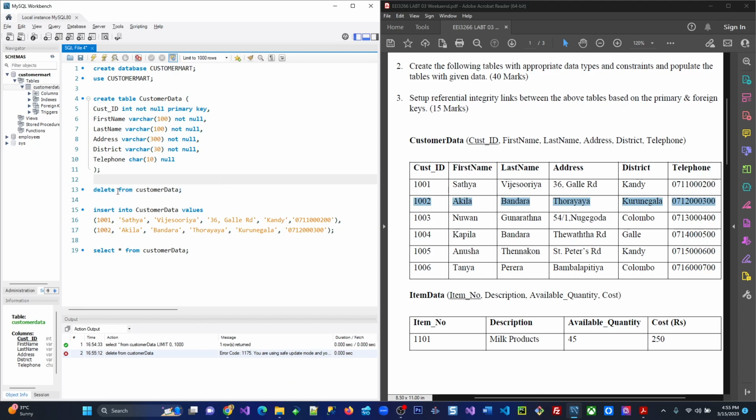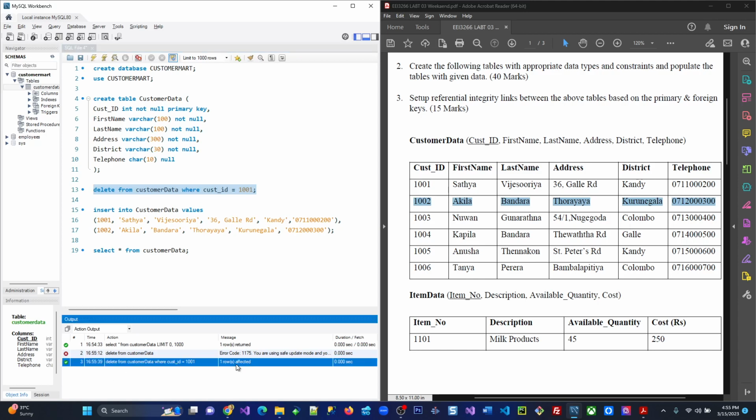Here, because there is no condition, they are not allowing it, because the IDE is blocking me. So what I have to do is put delete from customer data where cust ID is equal to 1001. That means you are safely deleting only one record. So I'm selecting this one and executing it. So I deleted the row. One row is affected.